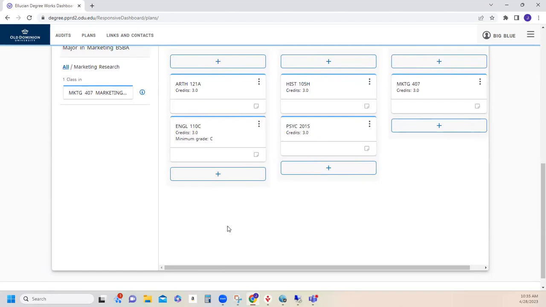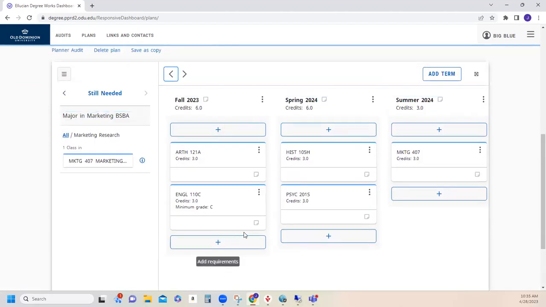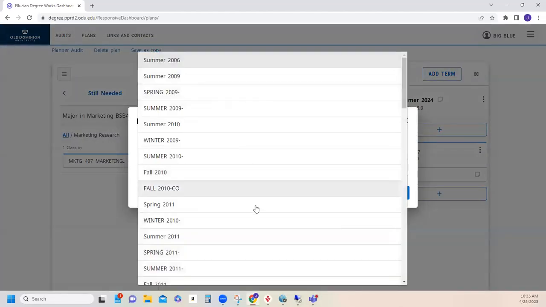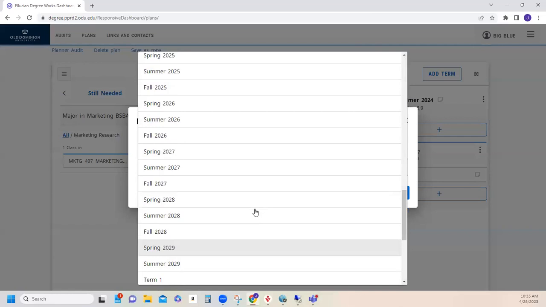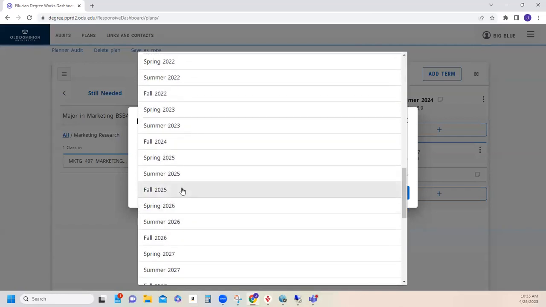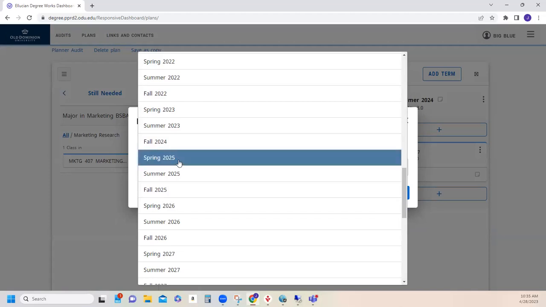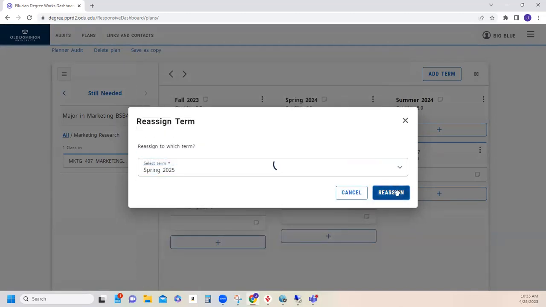You can also reassign entire terms. So let's say you decide not to take courses in fall 2023. You want to move all of your planned courses to spring 2025. You'll click on the 3 dots near the fall 2023 term, choose reassign this term, and this is going to bring up terms that you do not already have in your planner. So you're not going to see spring 2024 or summer 2024 here because they're already there. So we're just going to do spring 2025, reassign.